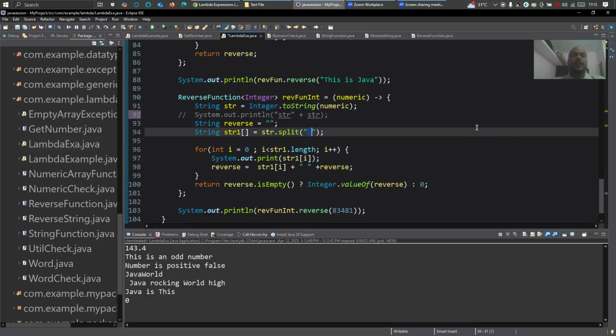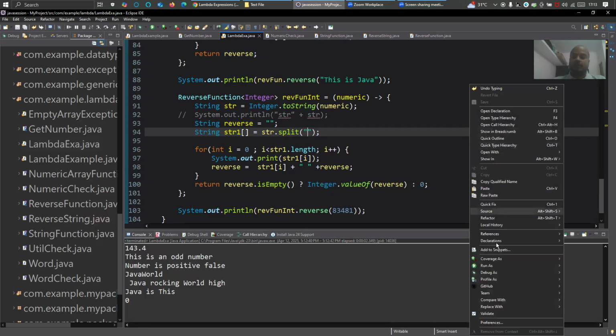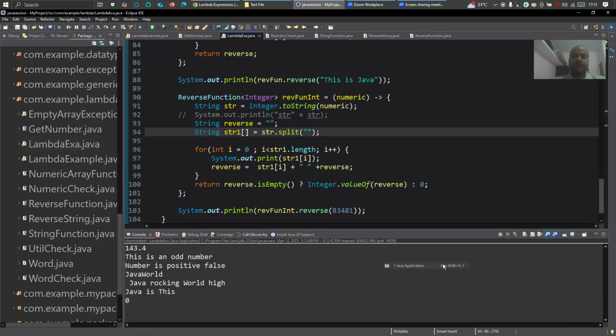Or there is something called toCharArray. If you want to go with characters, you can have str.toCharArray. But I don't want to go with characters, I want to go with strings like this. I have to use this pattern where there is no space, so it will split with single characters.